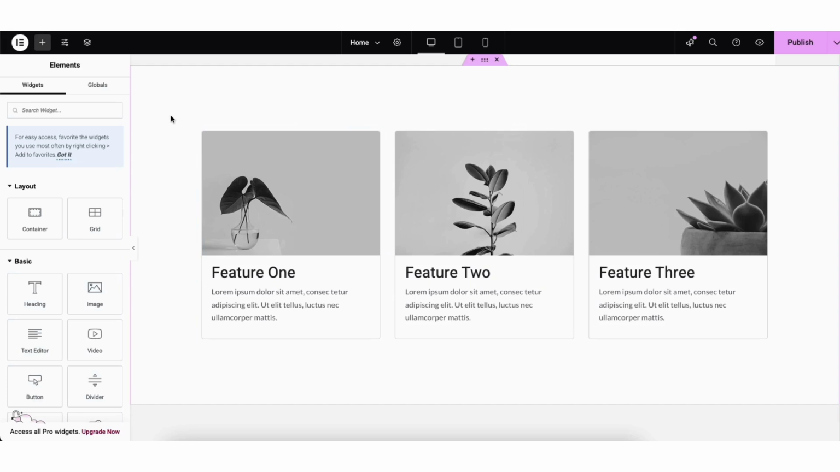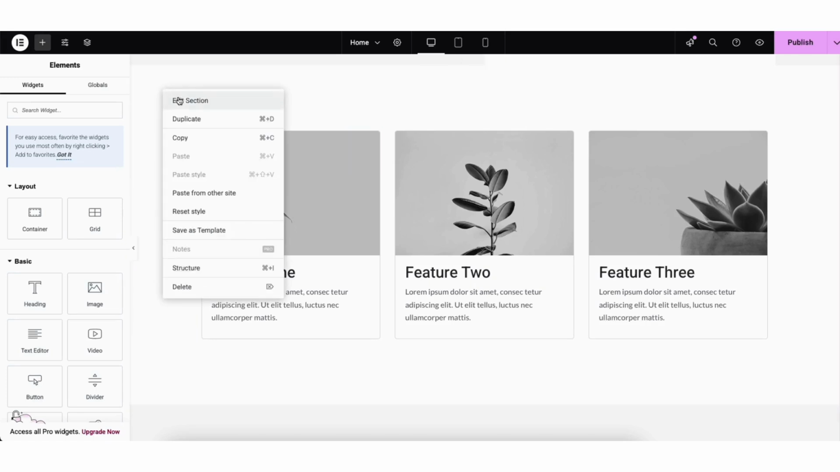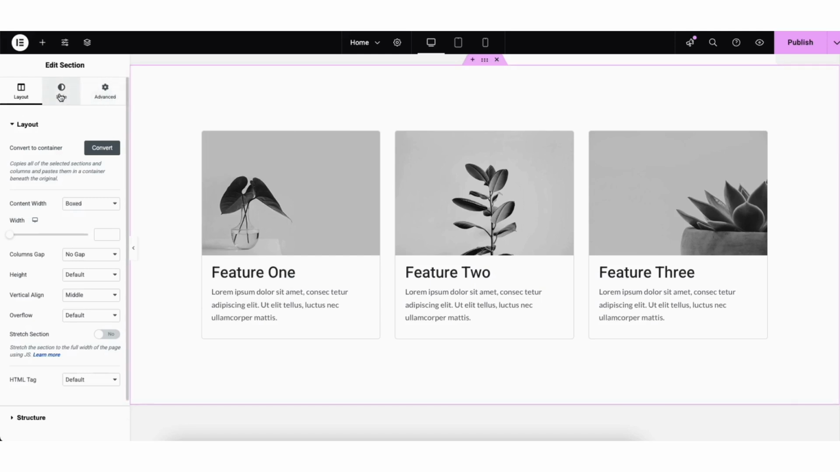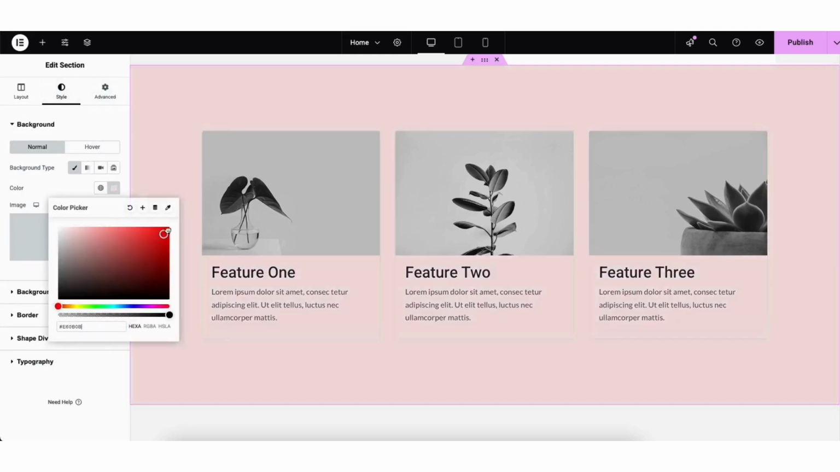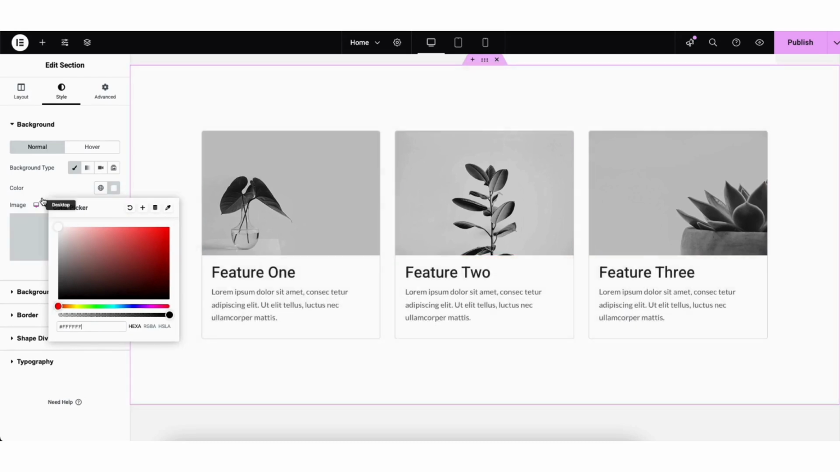If you want to change the background color of a section, right-click in the section. Click Edit Section, click Style, click where you see color, and you can change the background color of the section.